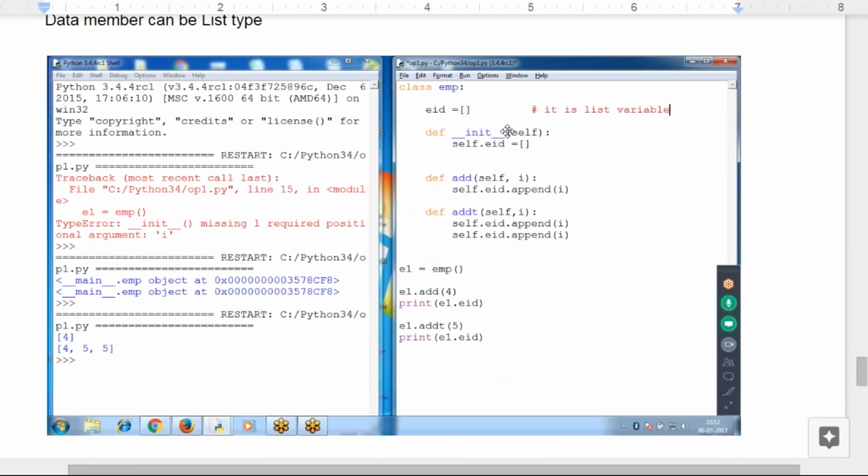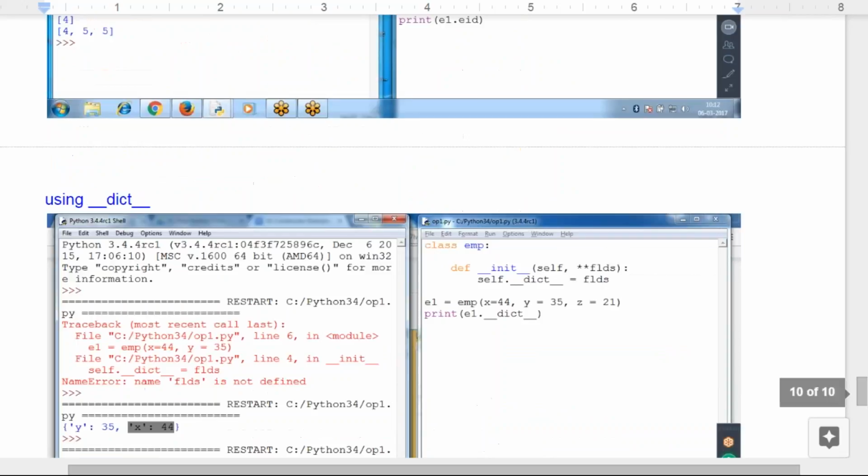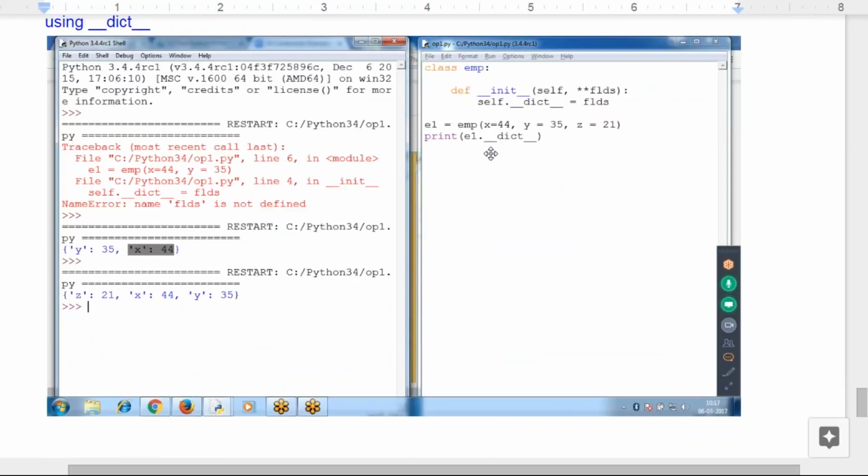Data members can be list type also. You are assigning the value, and it can be list type. So you can add 4, and that calls the add method. You are appending the value 4 to the list. Again, you assign the value 5 two times to the list type. It can be dictionary type also.